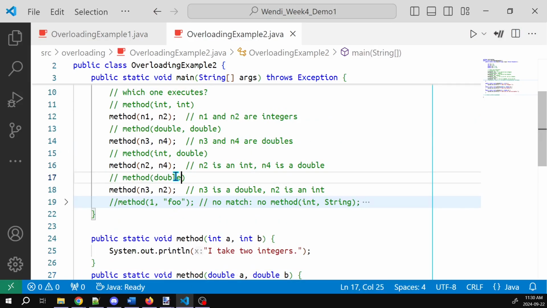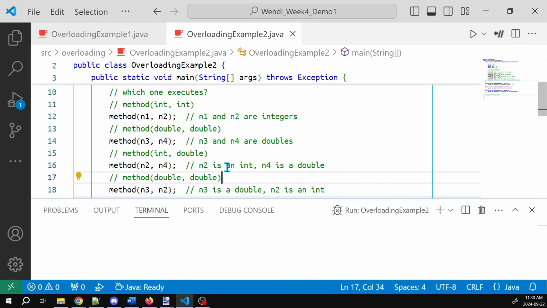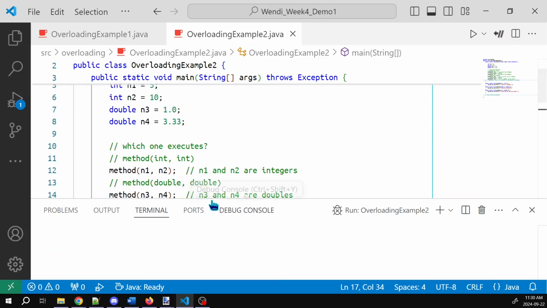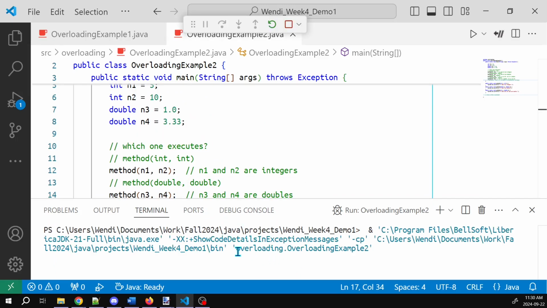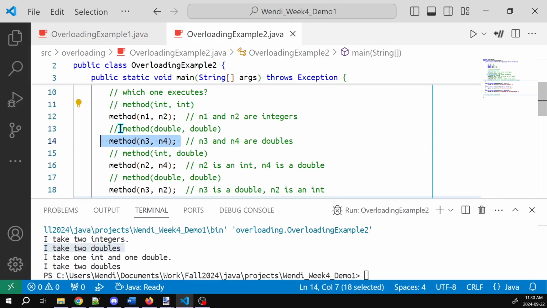So method double. Now we can run our program and check the output and see if it matched what we thought. We'll go up to the first one. My computer's very, very slow. There we go. So here's our first output. It says I take two integers, so that's the int. So that one was correct. I take two doubles, so that was the second one, double. We established it was going to be double, so that was correct.